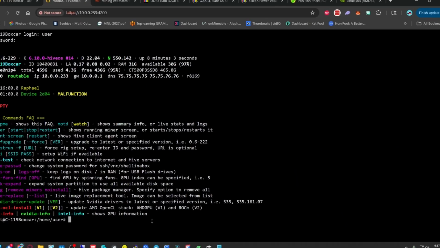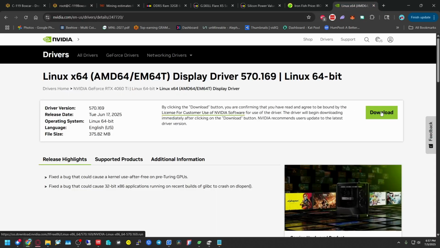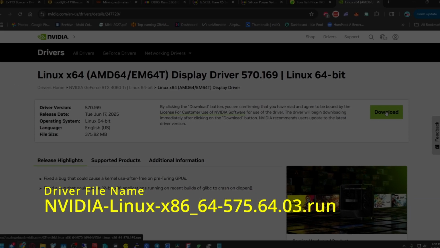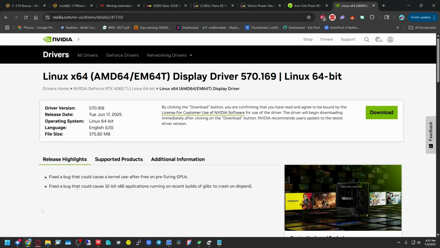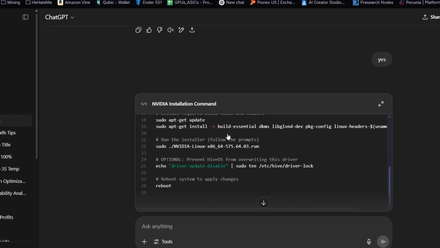All right, so if you run nvidia-driver-update, it doesn't update to the 570. So what I had to do was go in and hover over the download button and get the link to this run file down here, which is the actual driver file. I gave that to ChatGPT and it spit these instructions out.